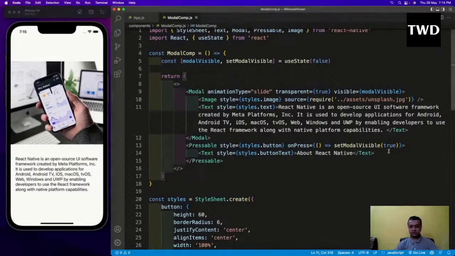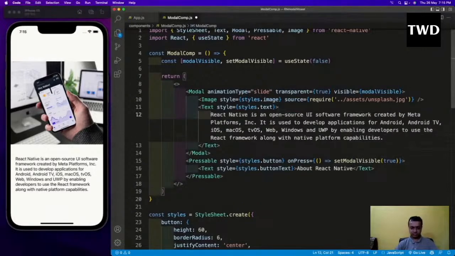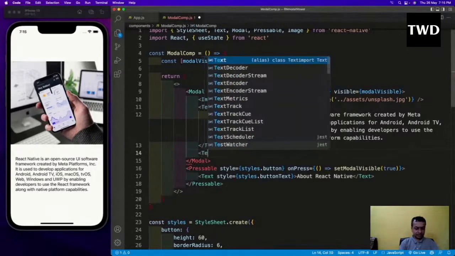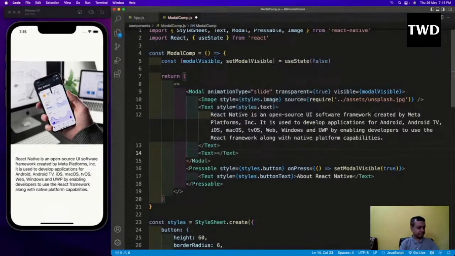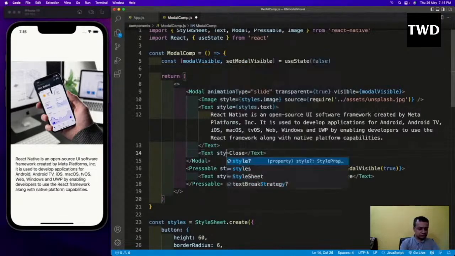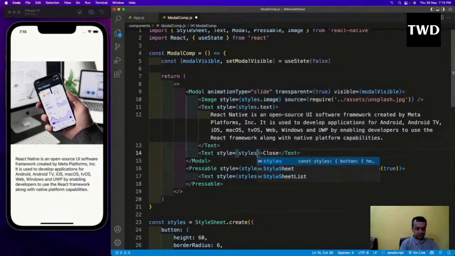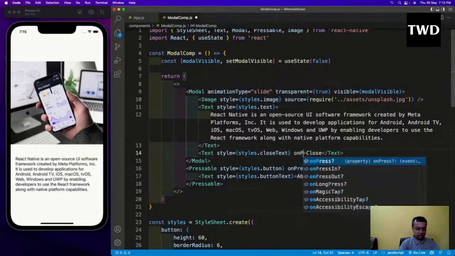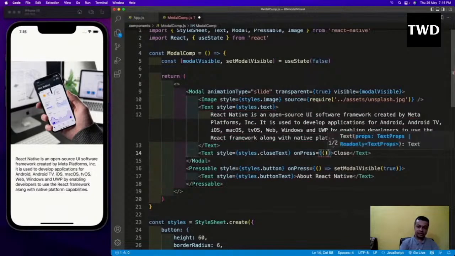So we'll have this, let me have it like this, so it looks good. And after this will be again a text. Instead of a button, we can use anything, the thing is that it should have a close, and it will be style equal to styles dot close text, and onPress equal to what will be there, the opposite of it.